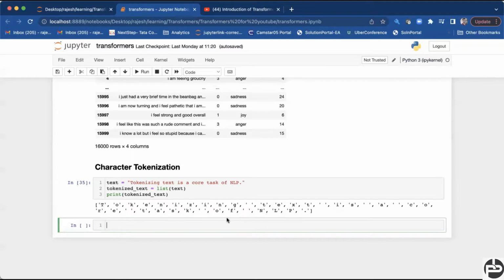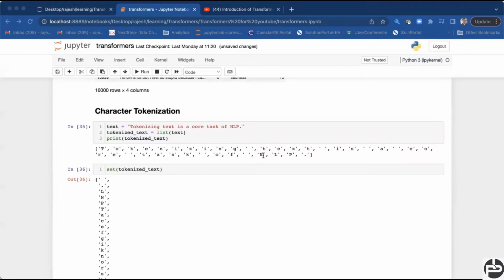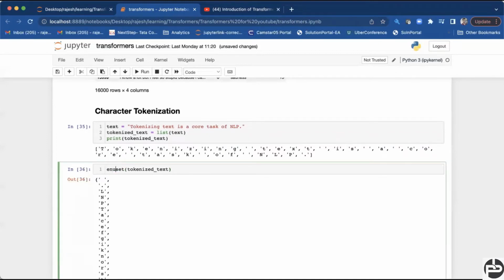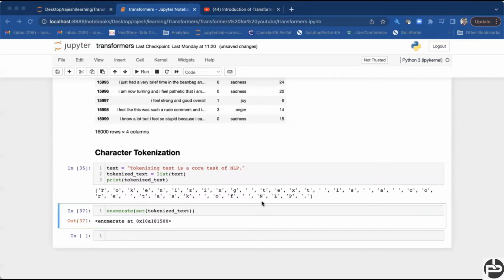First, we have to get the unique characters. How can we get the unique characters? Here we can use the set operation. So we are getting the unique characters, no doubt. And on top of that, we can use the enumerate function. The enumerate function gives you the result when you use it on an iterator, so we use the enumerate function.